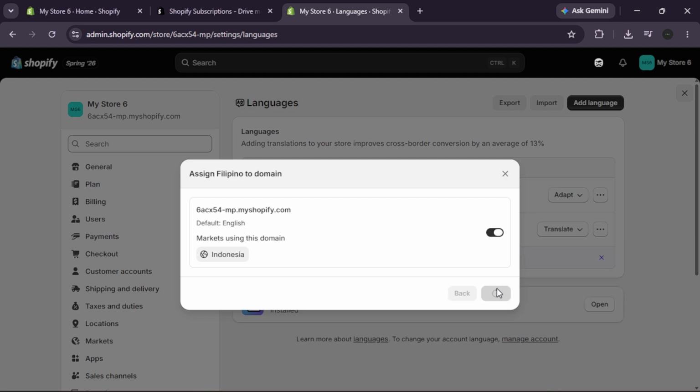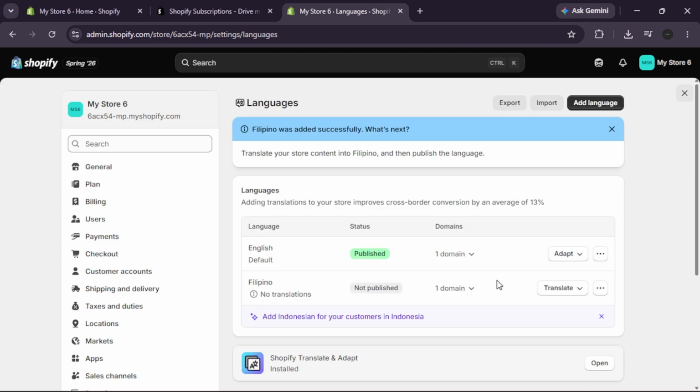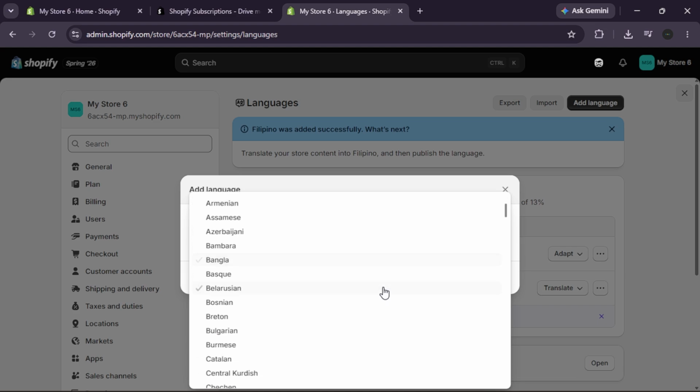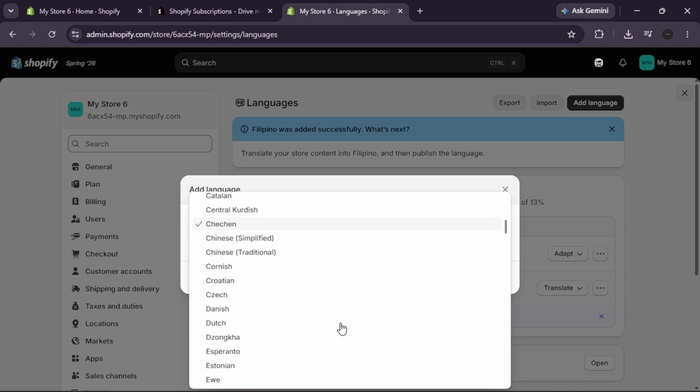Now the new language is added to your store, but this does not mean everything is already translated. It only means Shopify now has that language available for your store. So the next step is to translate your store.